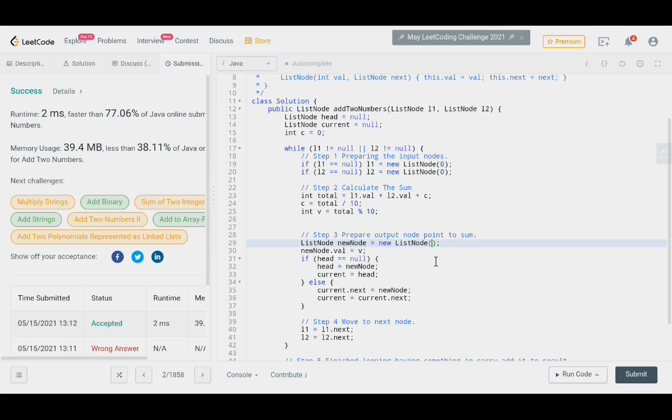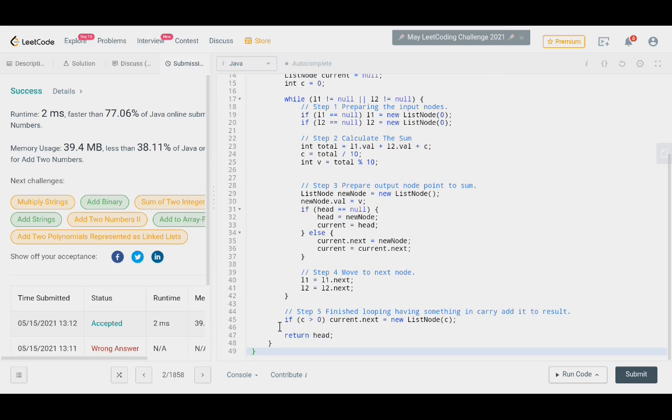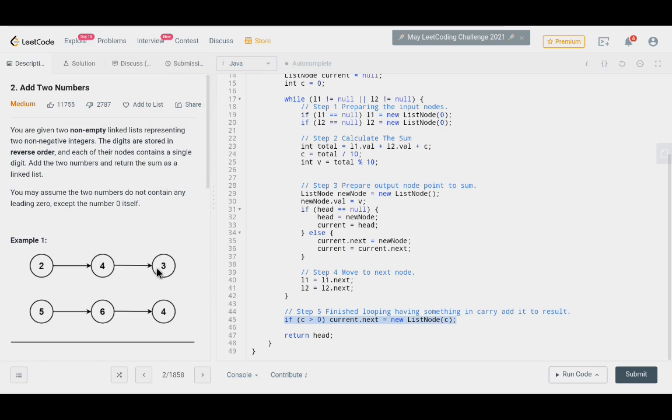We could also have here V instead of the next line. Not that important. Then if the head is null, set the new head. And if the head is not null, set the next node. Then move on to the next loop iteration to prepare for the next loop. And at the last phase, we check if the carry is not empty or 0. If it's not 0, this means we have a carry from the latest addition, so we need to add it.